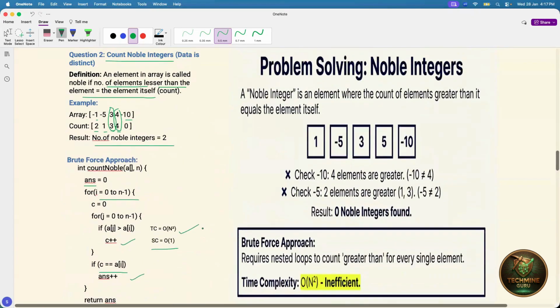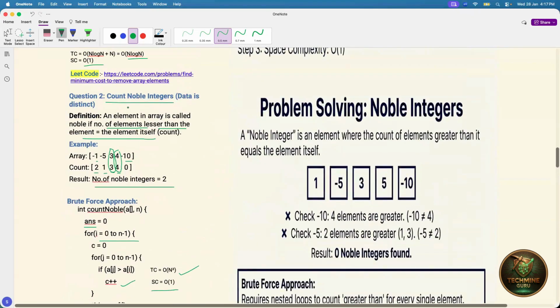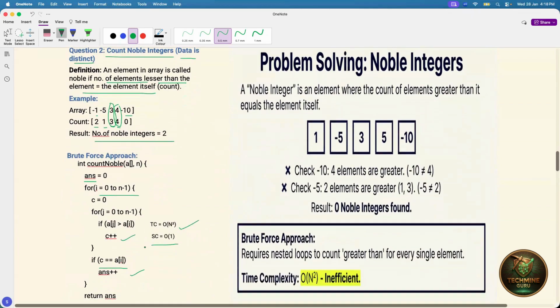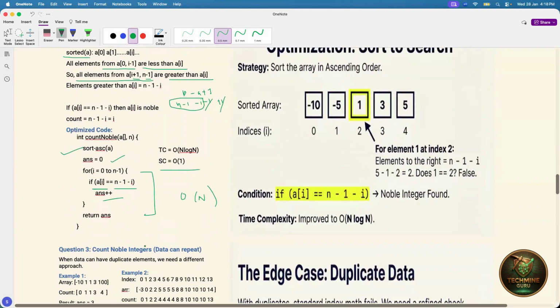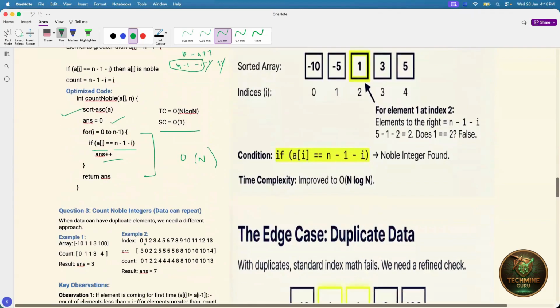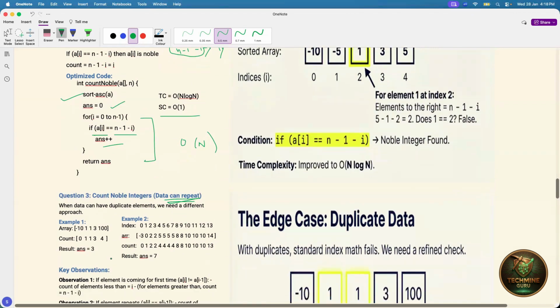But in the previous question, we have given that we are counting noble integers where data is distinct, which means all the elements must be distinct. Then only we can approach using this technique, right? There is a twist in it. What if the question says that find the count of noble integers where data can repeat? So let's understand that with an example.